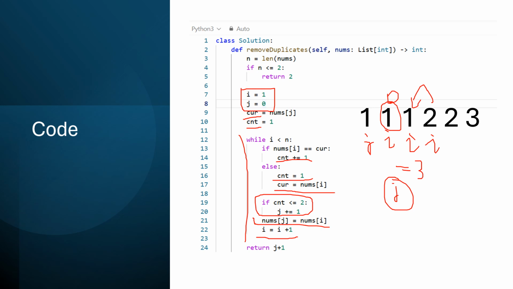When we finish the whole array, the requirements want us to return the length of this valid array, but j is actually the value of the index. So we have to use the index plus 1 to return the length. So this is the whole algorithm for the result.